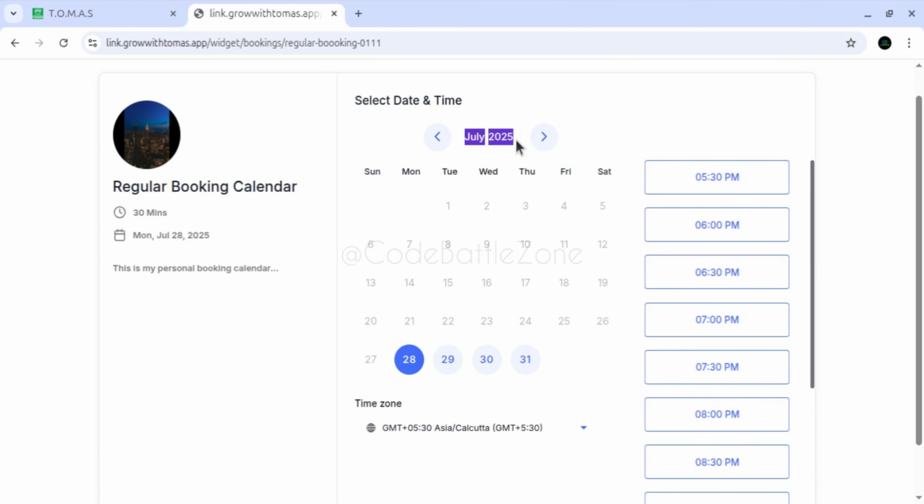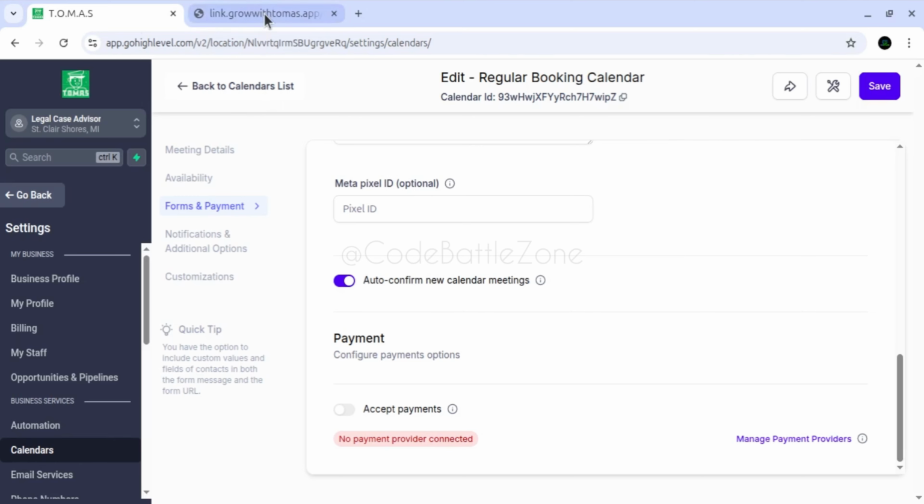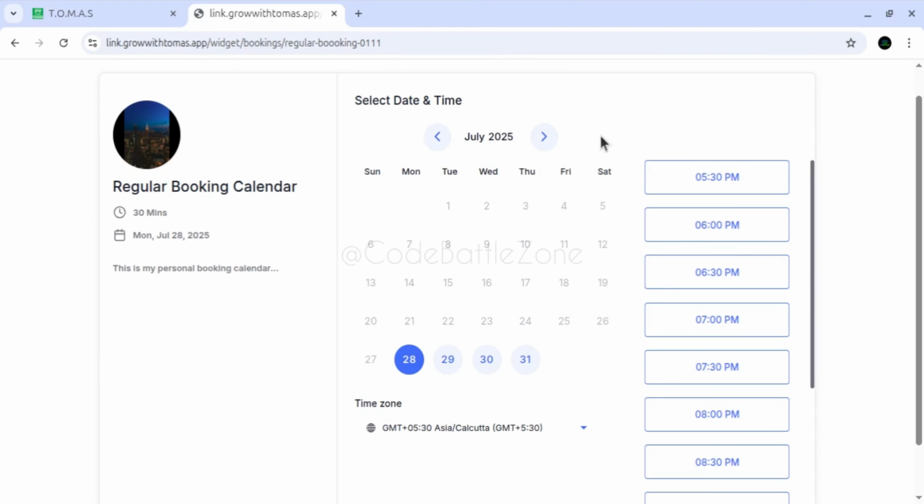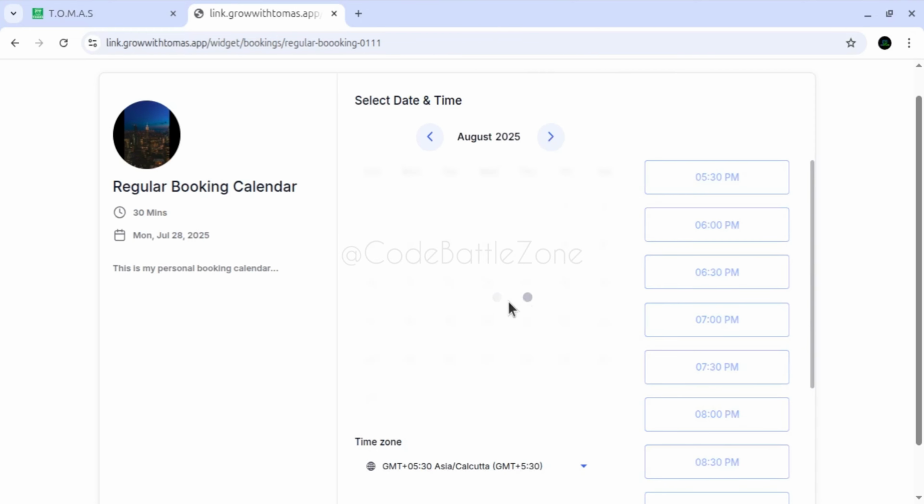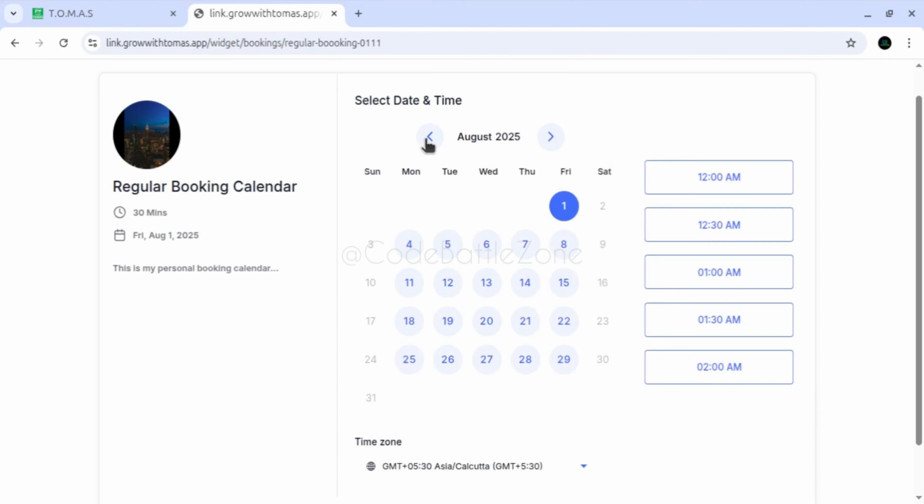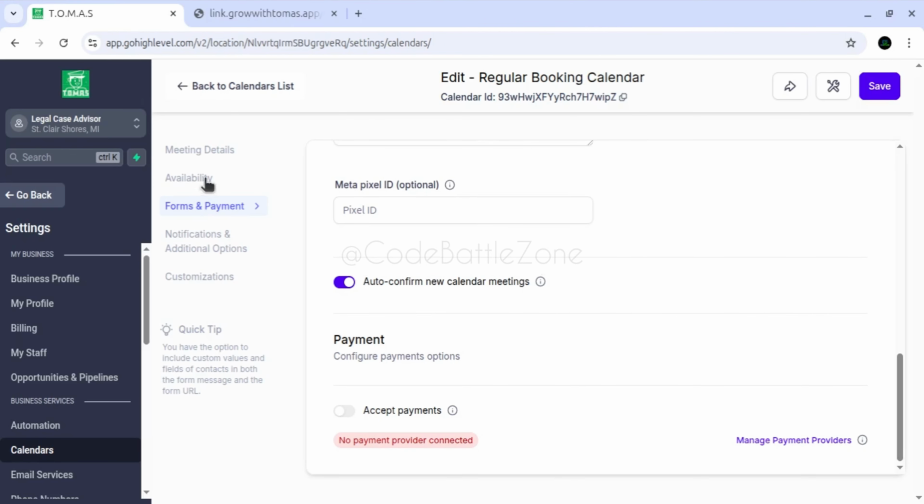July 2025, and the date is starting from 28, which means 1 month is getting blocked. So the team, I mean the admin, will get 1 month to prepare for the meeting. So whatever meeting we can book will be after 1 month. From 28 July we can book the meeting. This is how the availability works.